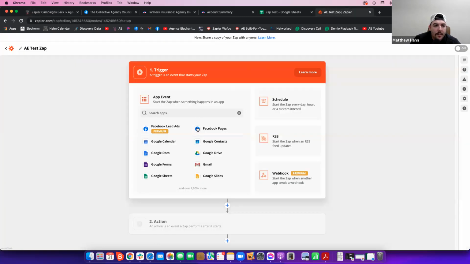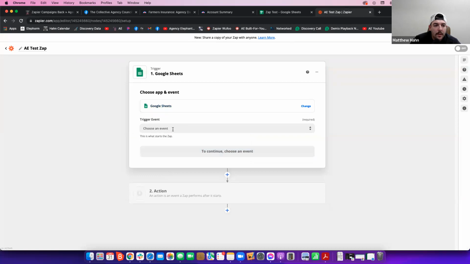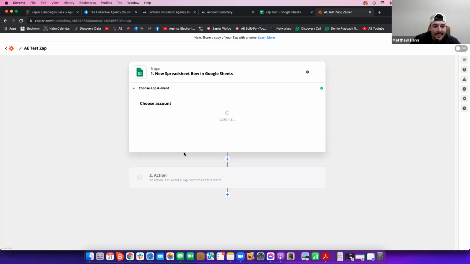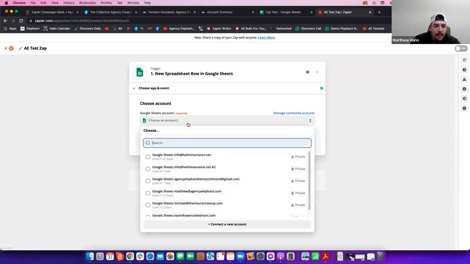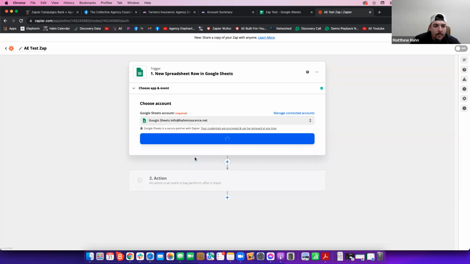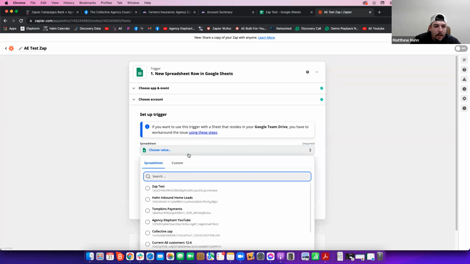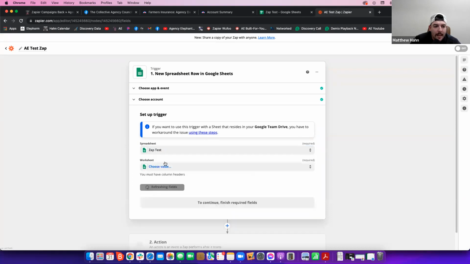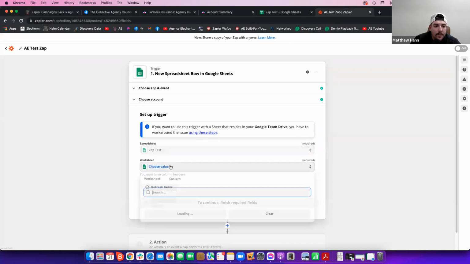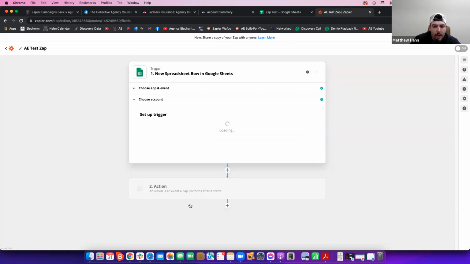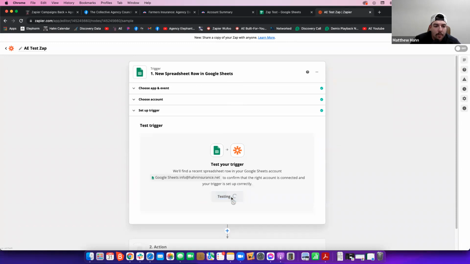Now we're going to come over to our Zap, and we're going to use Google Sheets. We're going to say when a new spreadsheet row is created, we want to zap that information over. We're going to connect to our account. This one, I believe, is under this account, so let's double check. We're going to pick our spreadsheet. We're going to choose the Zap test one. You'll pick your spreadsheet specifically. The worksheet, we only have one, so it's sheet one. We didn't change the name or anything, but if you did change the name, it'd pull up there.